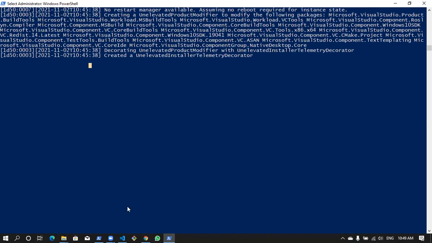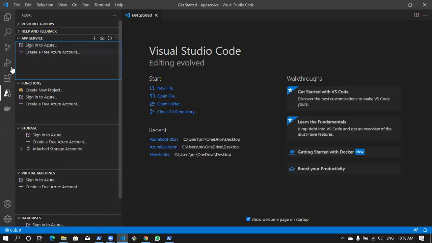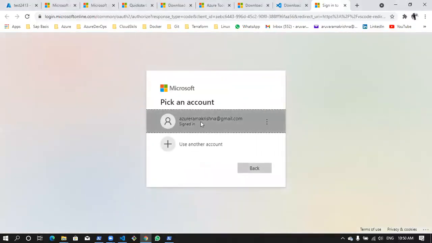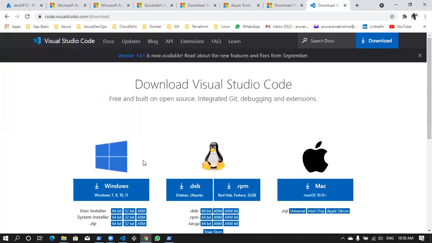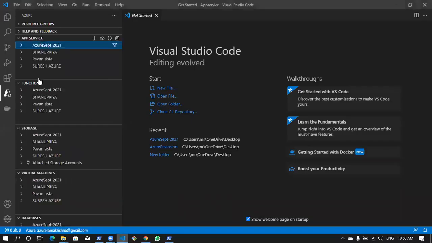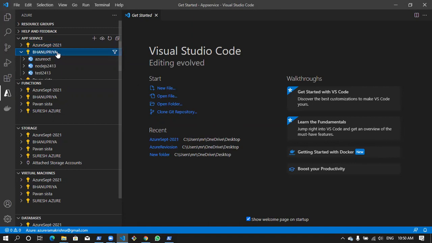From my terminal here, I can just simply sign in. I can go to this Azure symbol. Let me try to sign in right now. Let me choose the same account and you're signed in now. You can close this page. This is from Visual Studio Code. Let me close it. If I come back to my VS Code, I can see my list of subscriptions that I had access to earlier. At this moment, I'm using a subscription called Bonopriya. And here I can see the list of web apps that I have created just now.